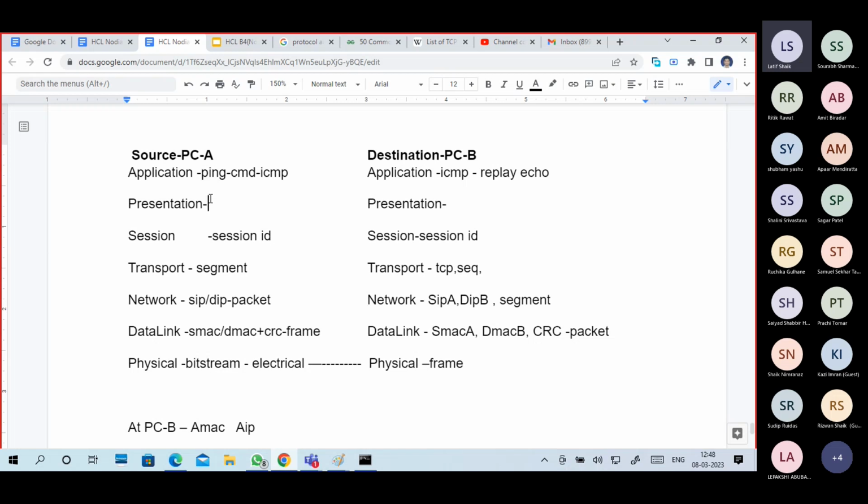Once that is done, it assembles all the packets at the transport layer, one by one as they are received. That's what it is: the transport layer is end-to-end connectivity. Only at the transport layer is the data assembled, and this total data is given to the session layer. The session layer verifies the session ID and authenticates the connectivity. Then it goes to the presentation layer.